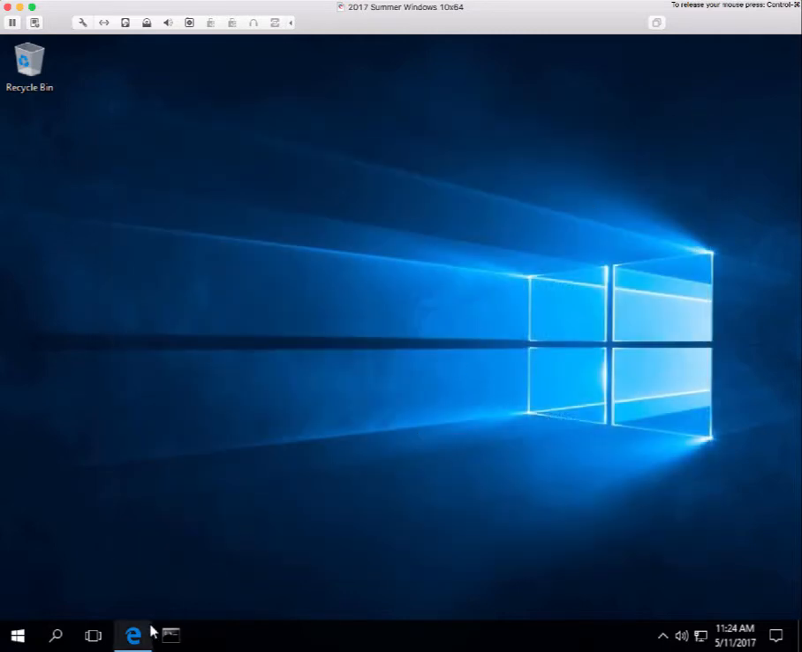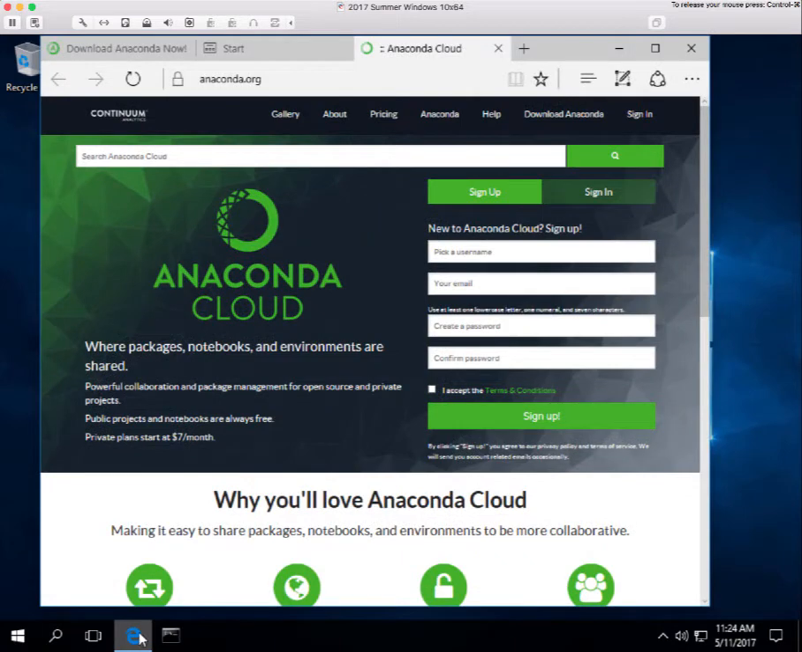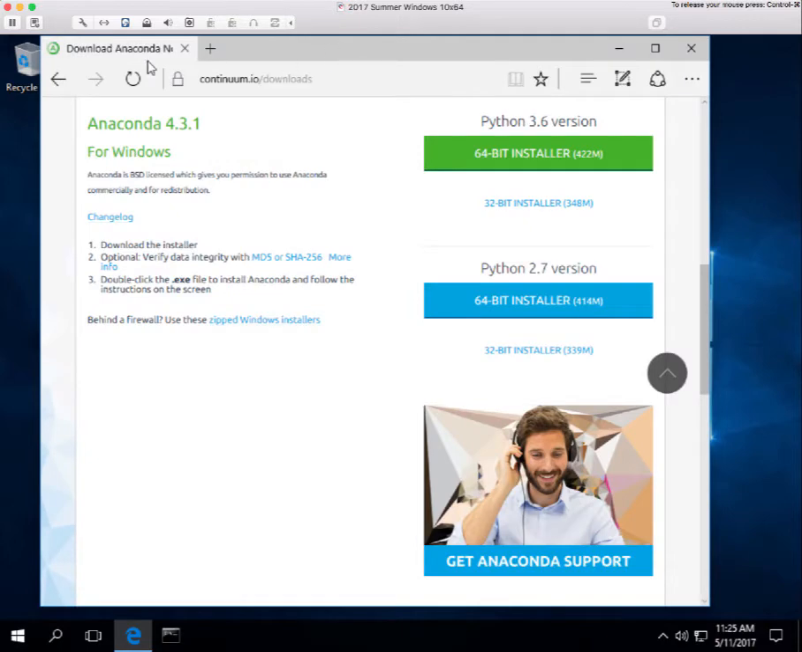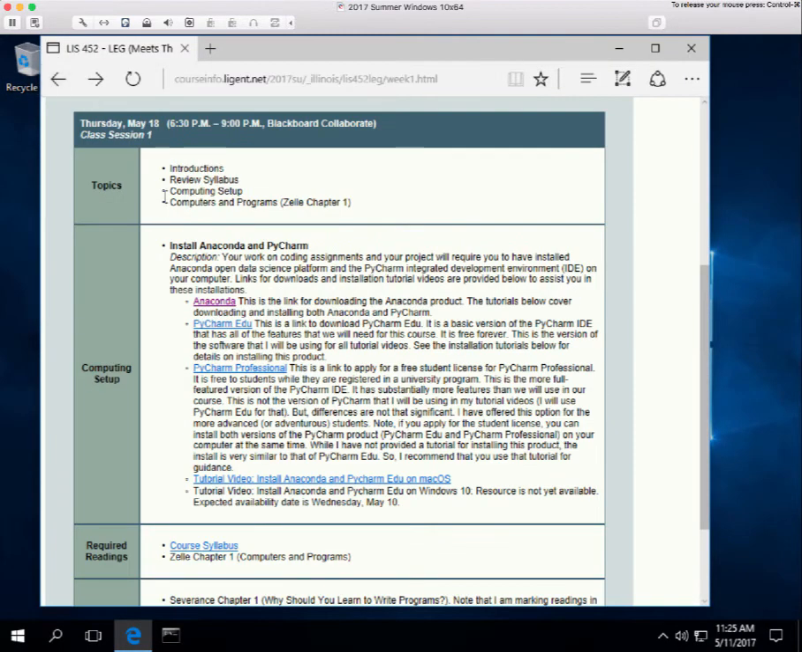Now let's come back to Edge. And we're done with Anaconda for now. So let's do some backing up. Oh, okay, so that Anaconda Cloud we don't want to look at. And this start I think we don't want to look at. So this was the download. Let's do the back arrow and get back up to the weekly schedule page.